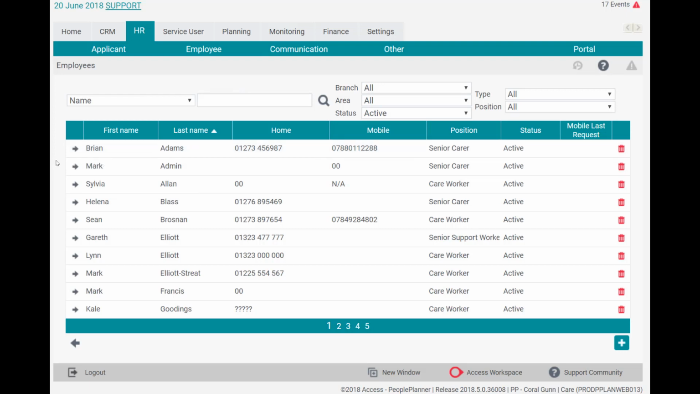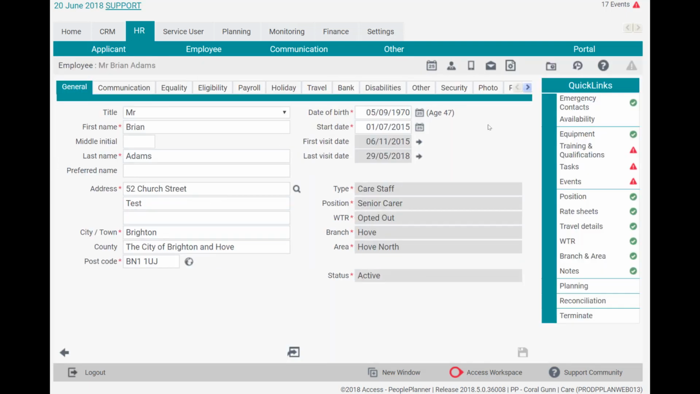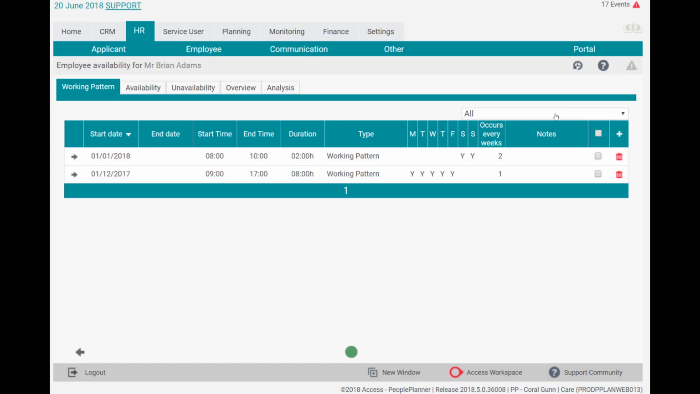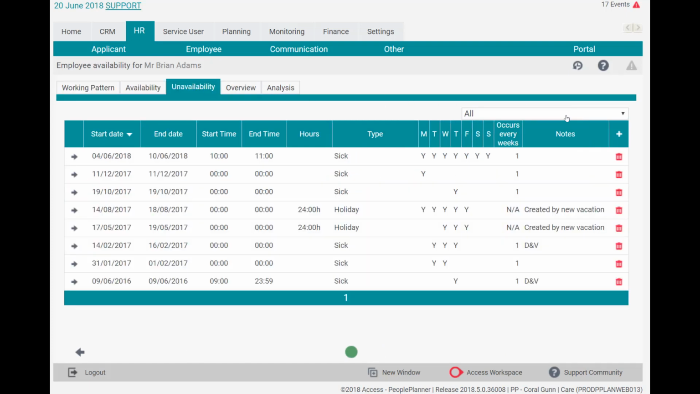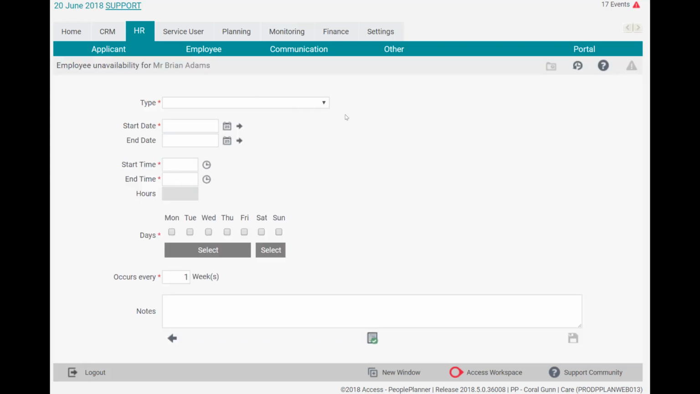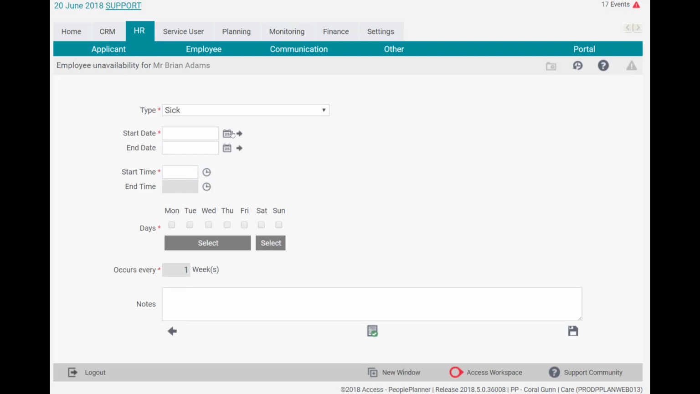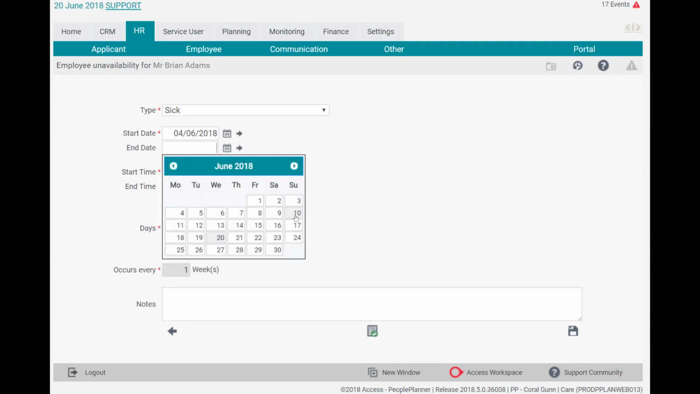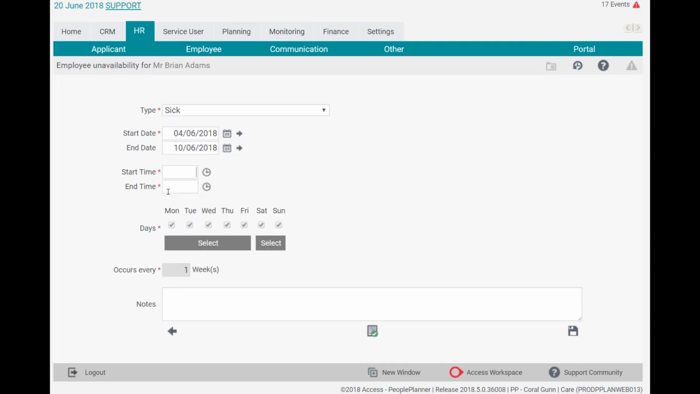Selecting the employee's record, we're going to come to the availability area in the quick links menu, choose unavailability, and select the plus button. In this area, you will select the correct unavailability type. You log the start date of the unavailability and the end date of the unavailability. You will then begin to enter the start and end time. Once completed, you select Save.